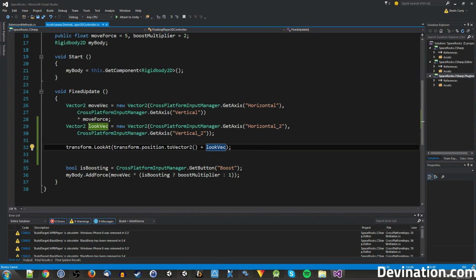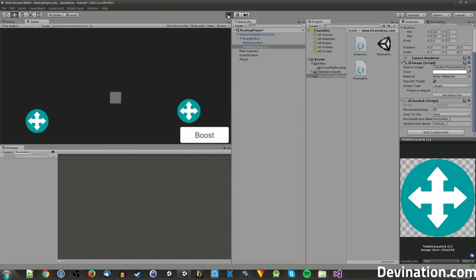And then take the look vector and plug it in right here where we had the move vector. So now, if we go back to Unity and hit play, he can still move, but he's no longer looking with the left joystick. And the right joystick, we can use to control where he looks. So that's perfect. And if I was on mobile, I could show you that you could use both of these joysticks at the same time. So I'm going to build that and show you real quick.